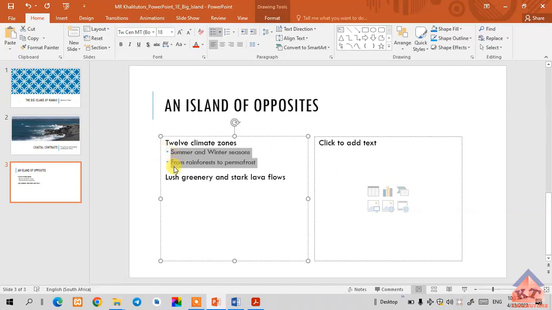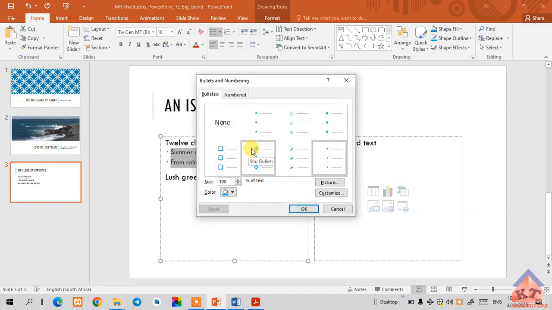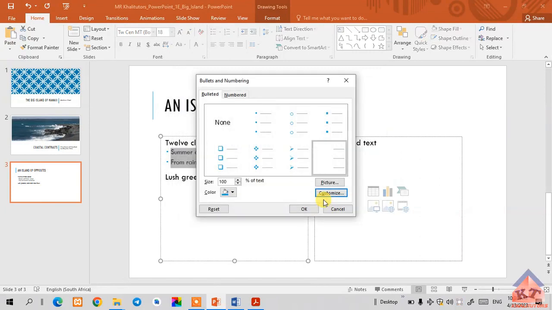As you can see now, it has some bullet icons. We don't want this. So how are we going to resolve this issue? We simply click on this here, and then click on customize. Click on bullets and numbering to get these options here, then you click on customize. Once you get here, you must click on this thing here.